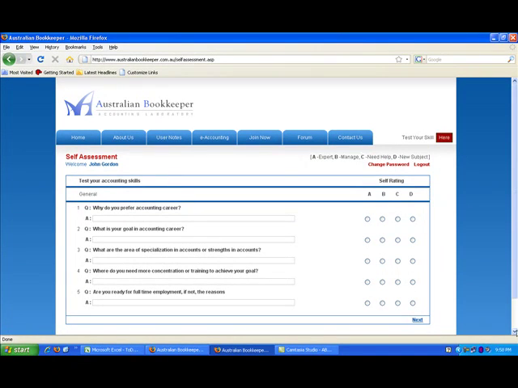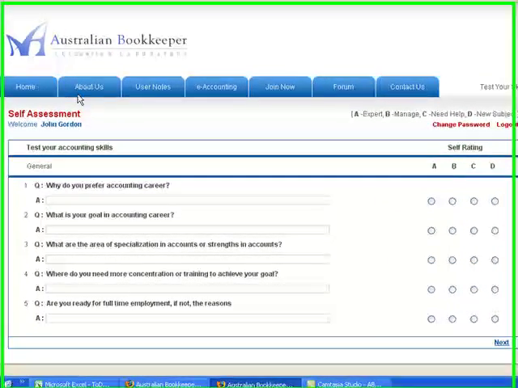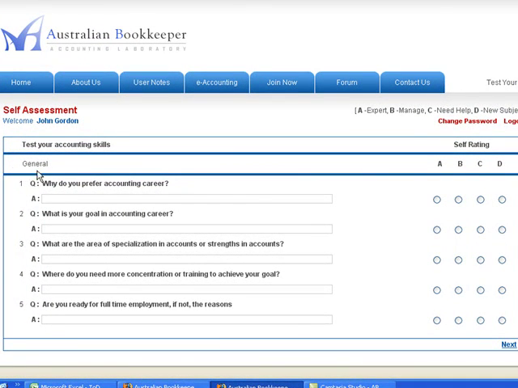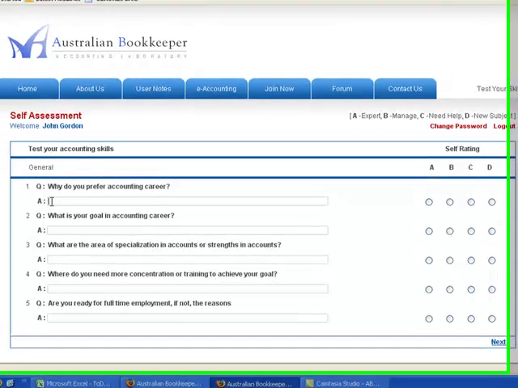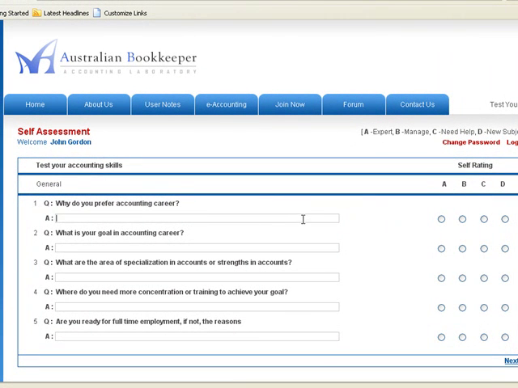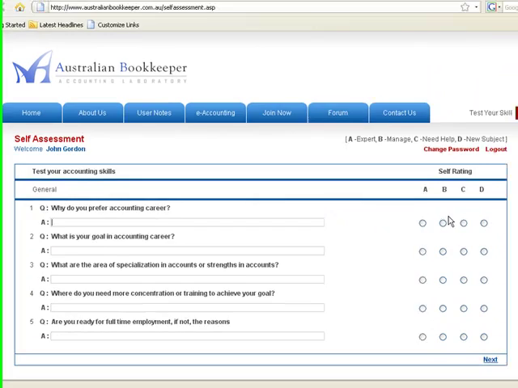It has got multiple segments where you can actually test your accounting skills. Say for example, the first general section has 5 questions. You have an answer section where you can type in your answers.